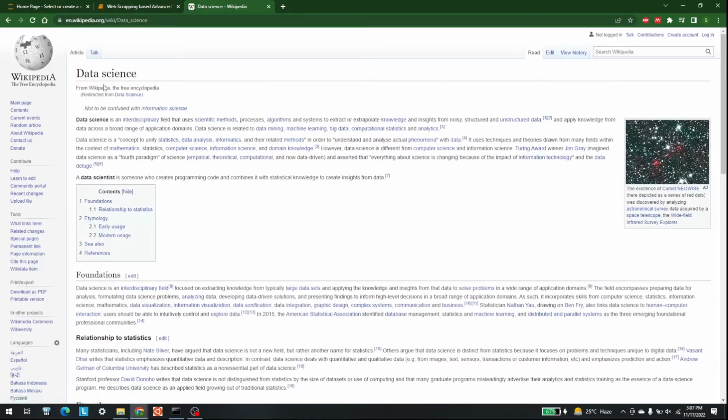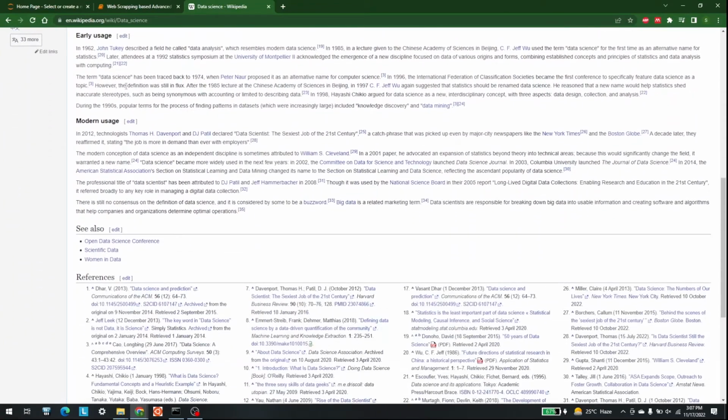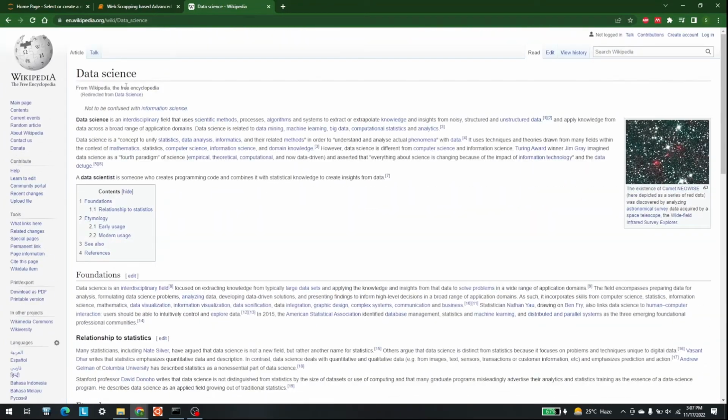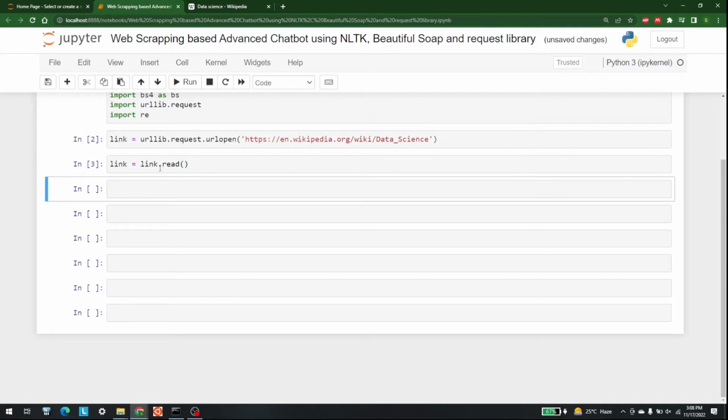So what we are going to do is take the data that is available on this page, and we are going to ask questions from this page and see if our chatbot is good enough to answer them. So let's start that, right? After putting in the link, the next step is to read the link. For that we have to use the read command. Let's write link is equal to link.read. There we go.